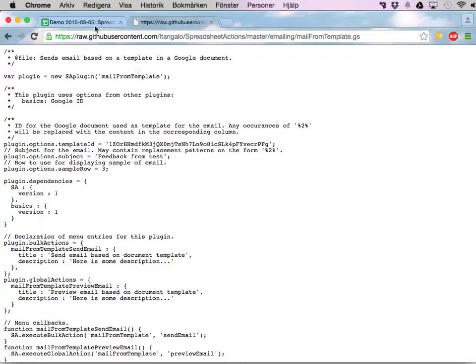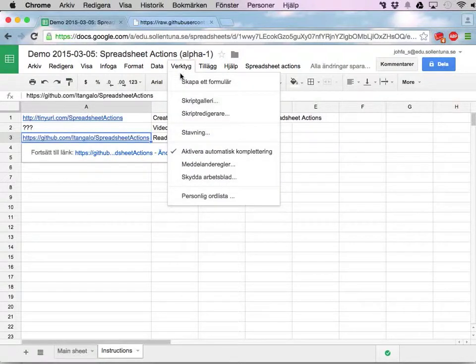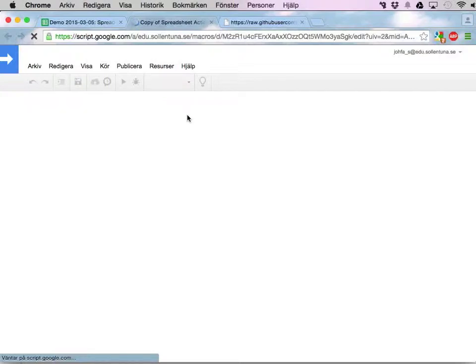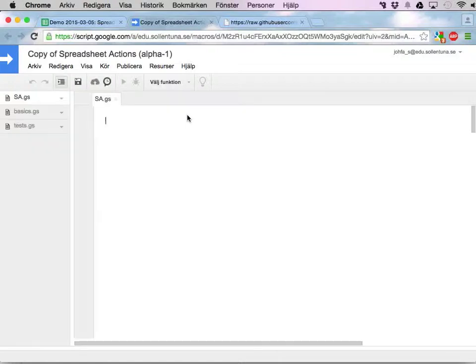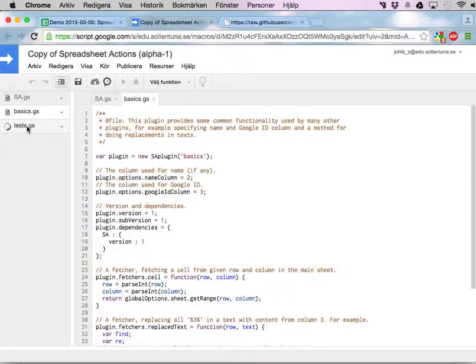Okay, going back to the spreadsheet, I'll have to go into the code editor for the spreadsheet. So I go into tools. In English, this is called tools. In Swedish, it's called verktyg. And you go into the script editor. Skriptredigerare in Swedish. And you'll see here that we have already three script files here. SA, that's spreadsheet actions, something called basics, it's a plugin, and something called tests, that's a plugin too.